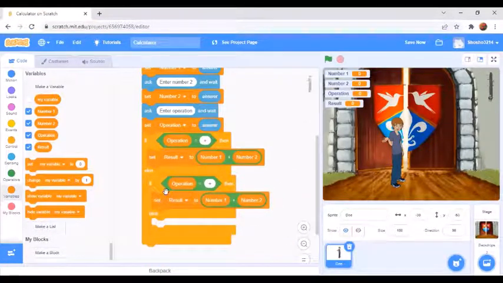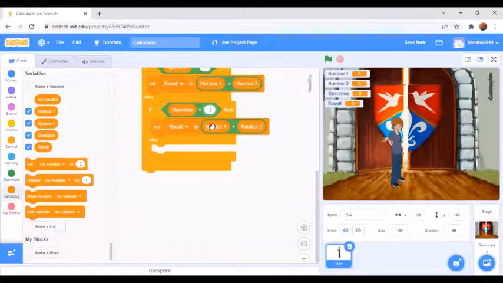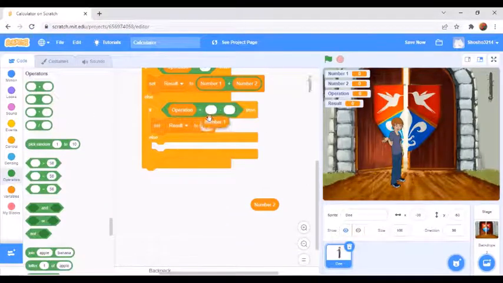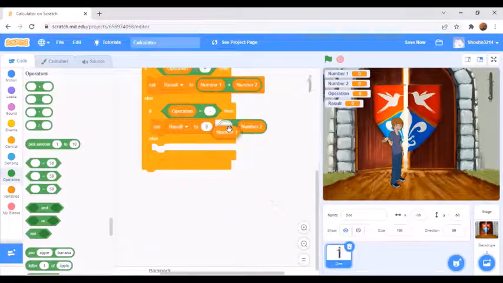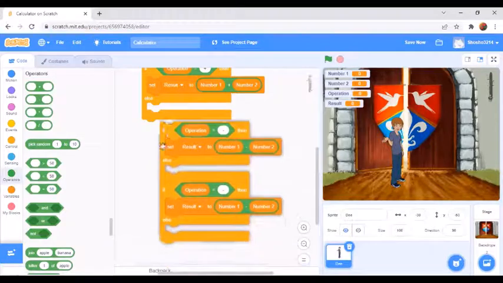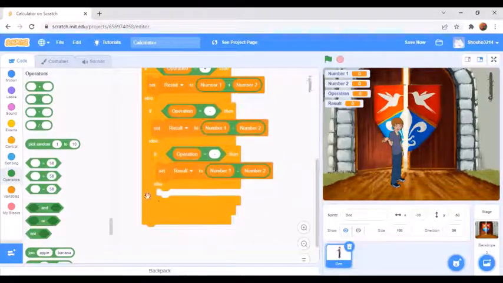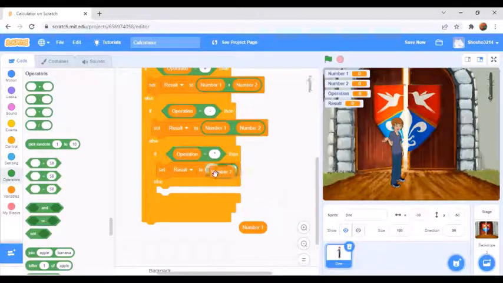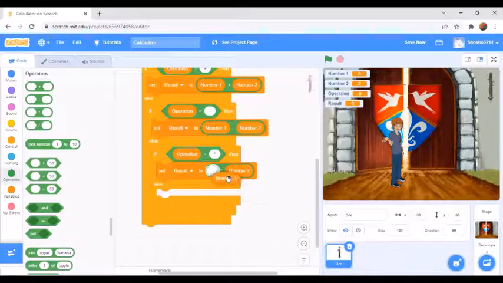And we're going to get another if else, again like this, but we're going to change this to minus, because if it's minus, we do minus. I'm just going to duplicate again and put it inside the else. Now we set result to number 1 minus number 2. And if it's times, I'm going to bring the times block with number 1 and number 2.